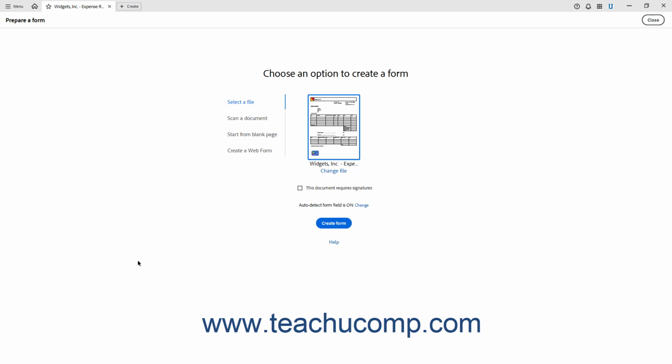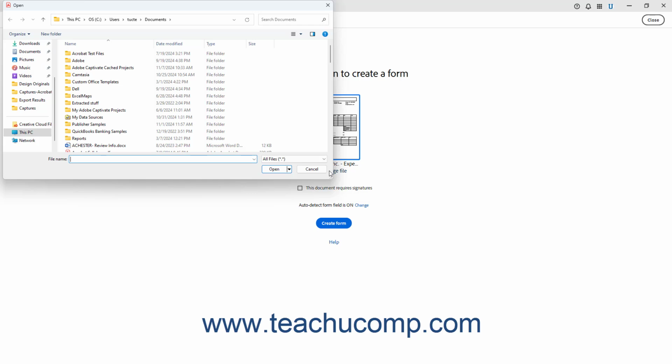The Prepare a Form view shows your form creation options in Acrobat as links at the left side of the view. The Select a File link is selected by default. If you opened a PDF in Acrobat, then Acrobat selects that file to convert into a form and shows it at the right side of the view. If needed to select a different PDF, click the Change File link that appears below the PDF preview to change the PDF to convert into a form.